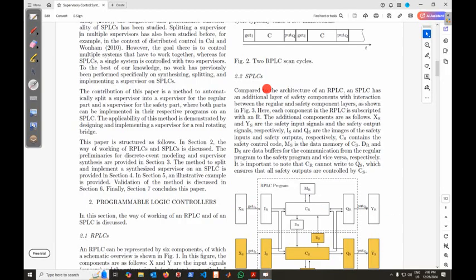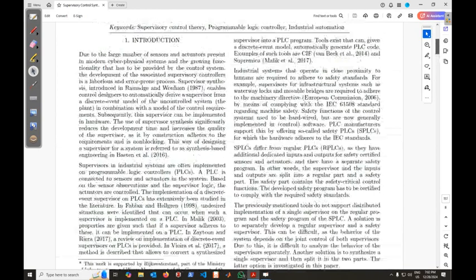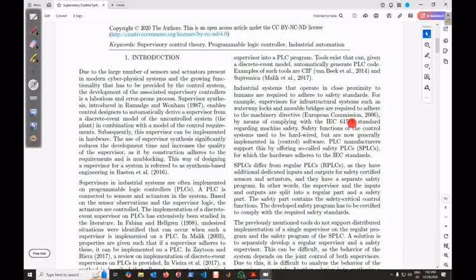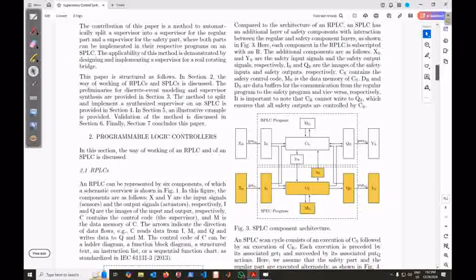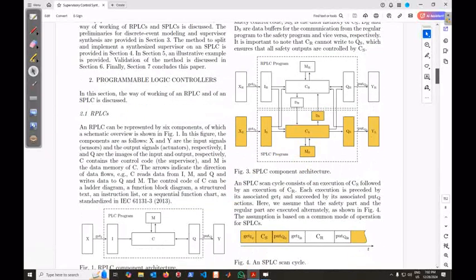Here each component is subscripted R, with the additional component XS. XS and YS are the safety input signals. These XS and YS are determined based on the standard that has been mentioned before, the IEC 61508 standard. So the engineer designing the PLC should identify which inputs are needed within the IEC 61508. So at least we can identify XR and XS. What about QR and QS? We will deal with this later.